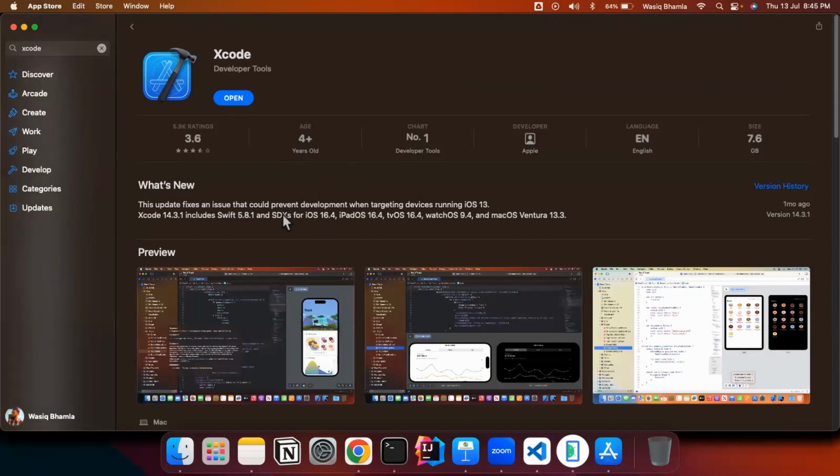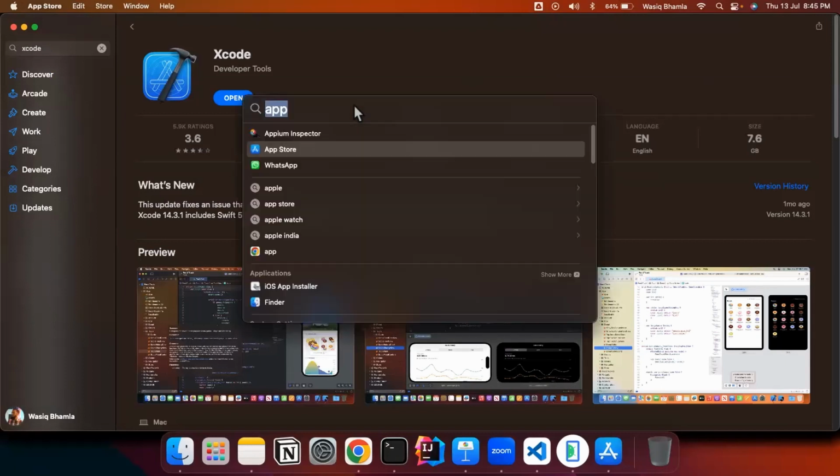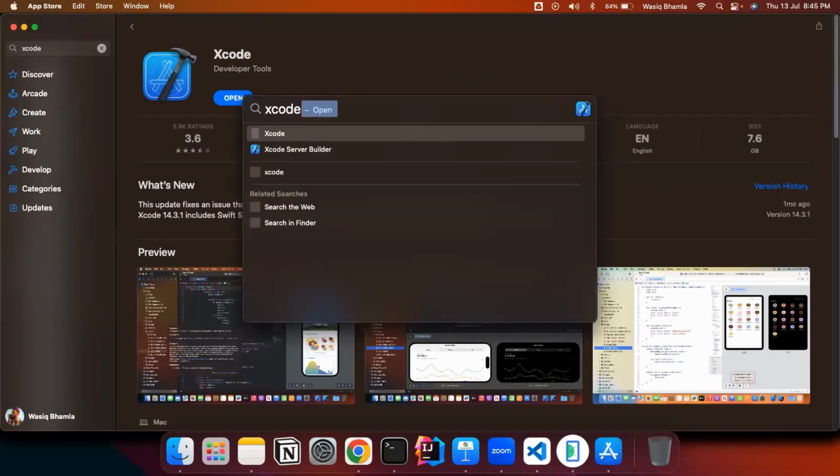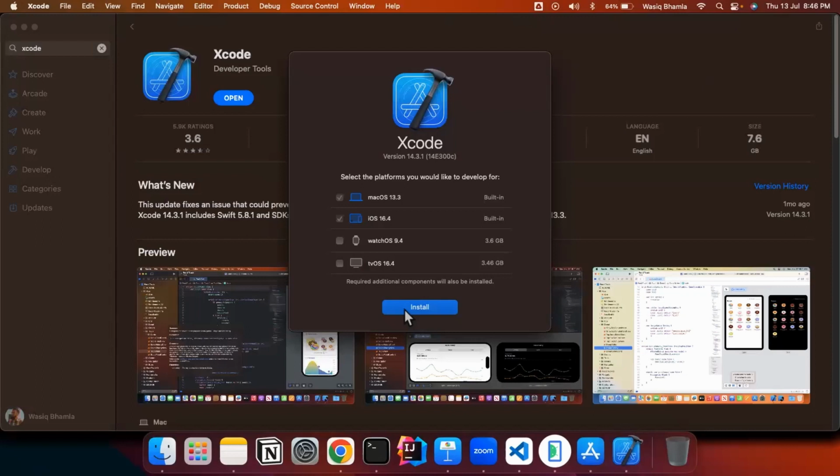So it will take some time depending on the network speed which you are working on. You can start installing, and once it is installed, it will automatically install the simulator for you. So let's check out Xcode. When you first install Xcode, it will show you a pop-up like this.